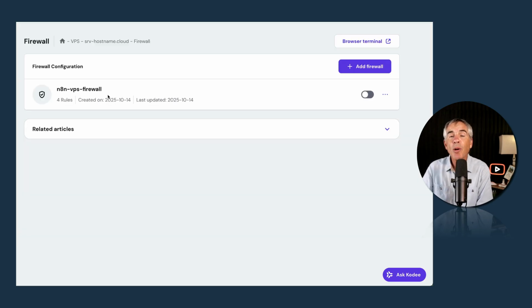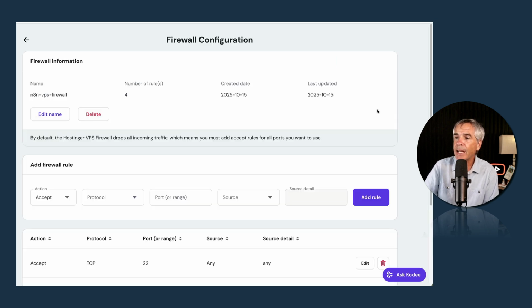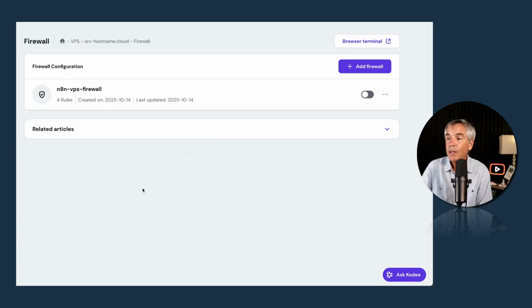You can set up multiple firewalls. So if you want different configurations for different apps, you can do that. And at any time, if you want to go back into a firewall and add additional rules, just click the ellipsis, go into edit, and you can add additional rules. You can edit the name and you can delete the firewall. To get back to that main page, you're just going to click this left arrow.